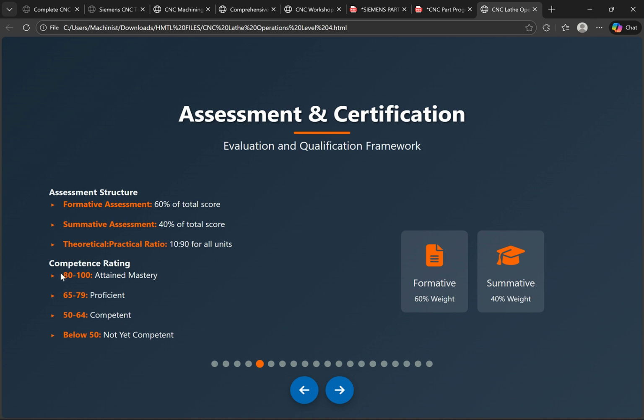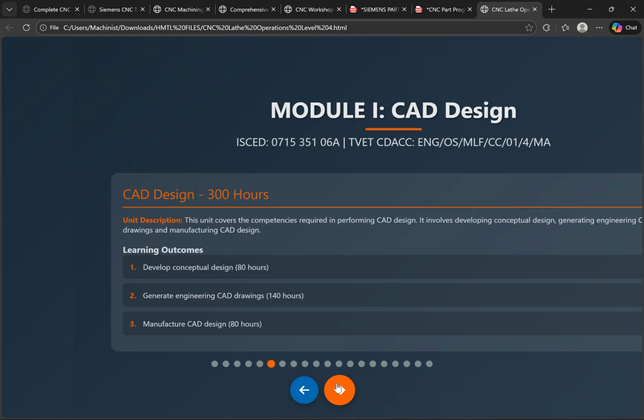The competency rating is normally, if you attain above 80, then you have mastered, you acquire what you call attained mastery. If you have maybe 65 to 79, you are proficient. If you have 50 to 64, you are competent, and if you are below 50, you are not yet competent. So this is what the CDACC has developed for CNC Lathe Machine Operator.